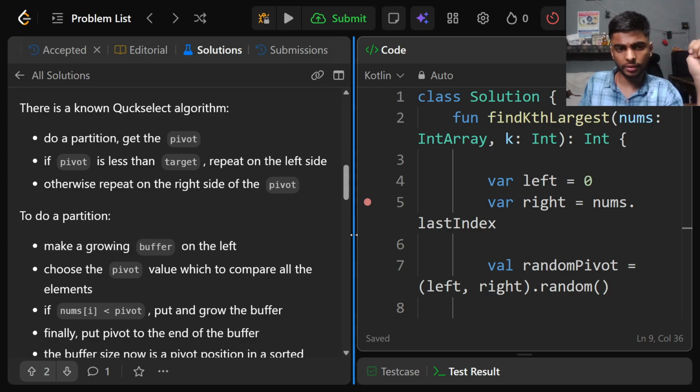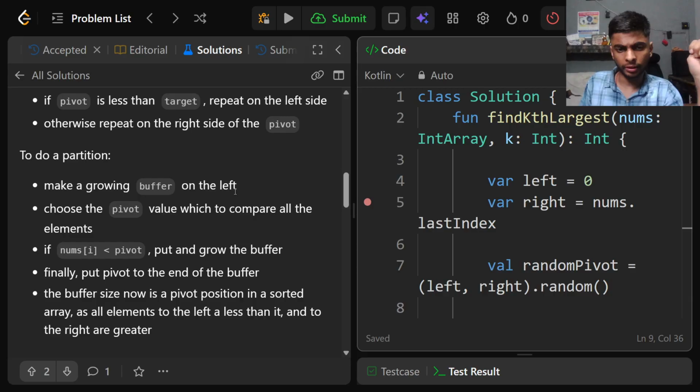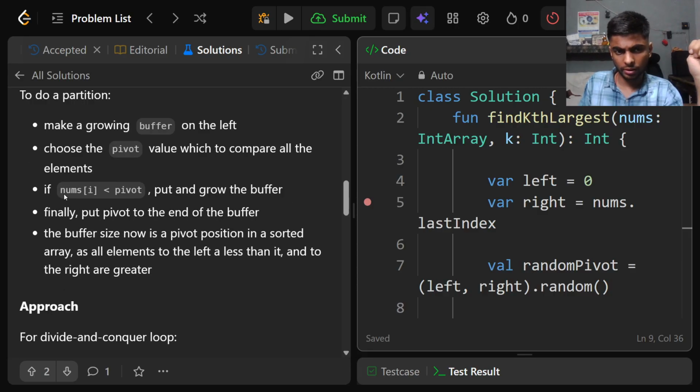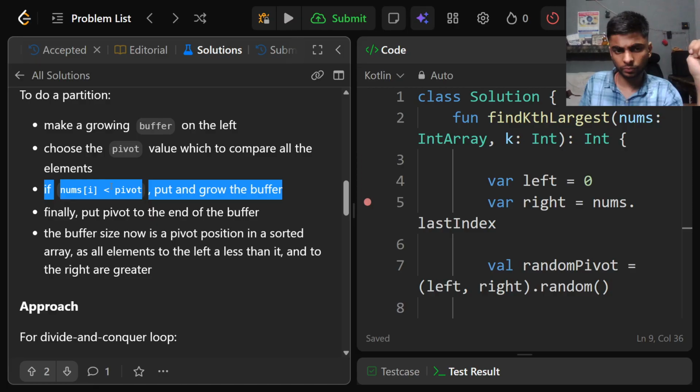If pivot is less, make a growing buffer on the left. Choose the pivot value to compare all the elements. The buffer size now is the pivot position in a sorted array.